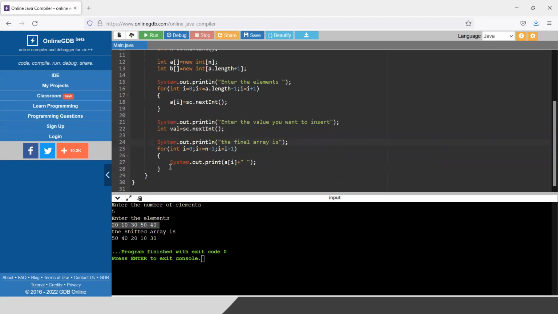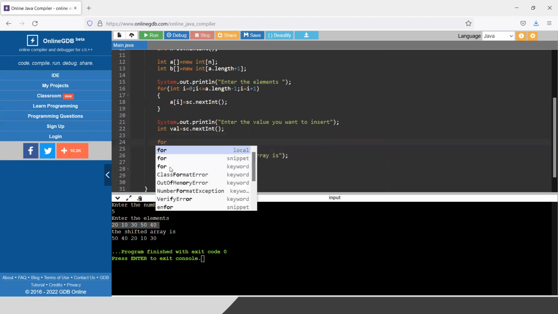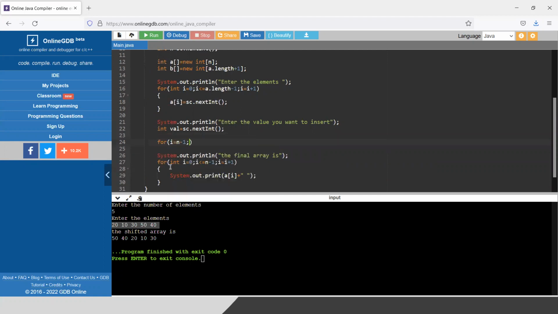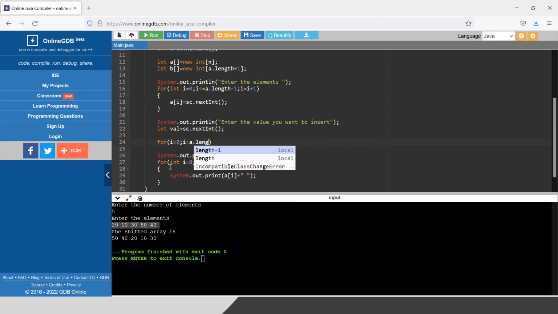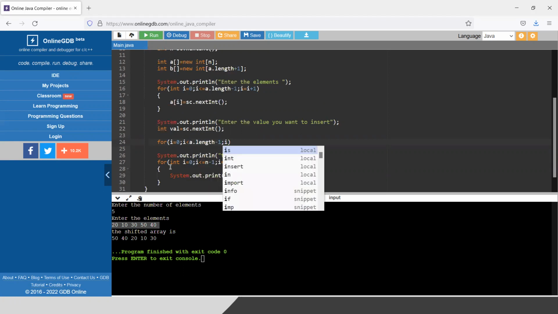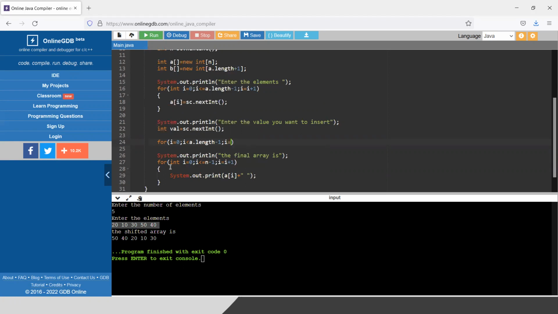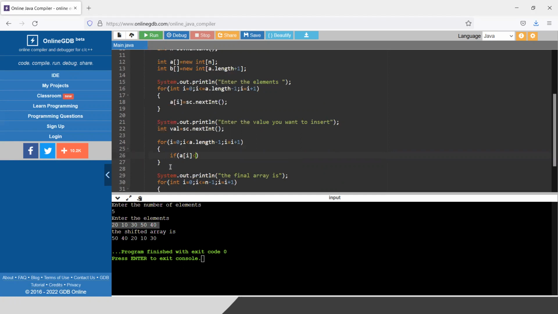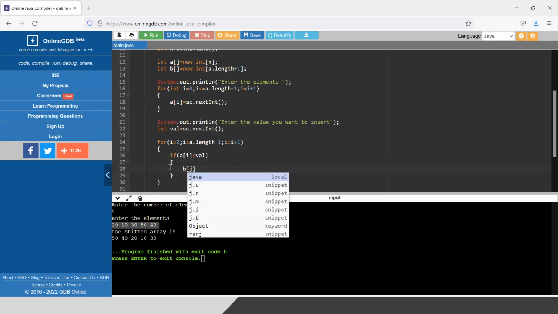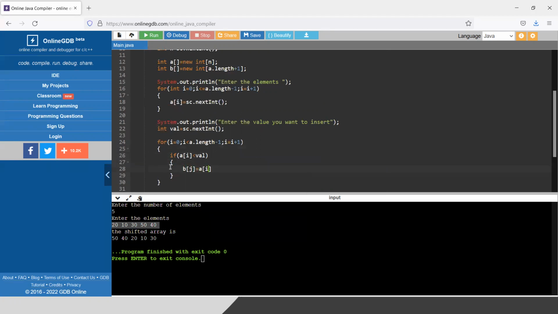At last I will print the array, the final array is, but in between I will check. I will start from the end, from n minus 1, but first let me do it in a forward way. i equals 0, i less than a dot length minus 1. I will check the a array. Let me think how I can solve this problem. First I will check if a[i] is less than val, then I will simply copy a[i] to the j position.